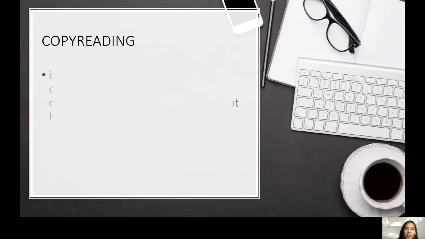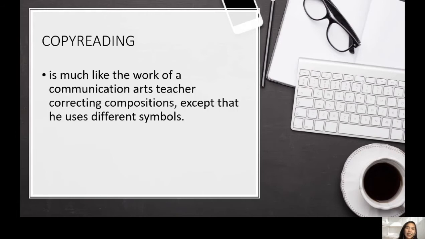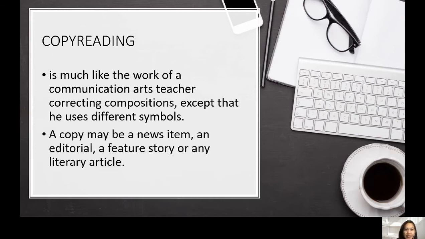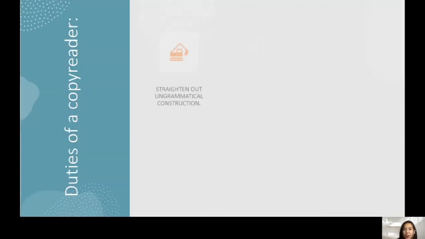Then, let's proceed with copy reading. So what is copy reading all about? Copy reading is like you edit the work of someone, except that you use symbols in editing. It can be an editorial, feature article, anything you want.